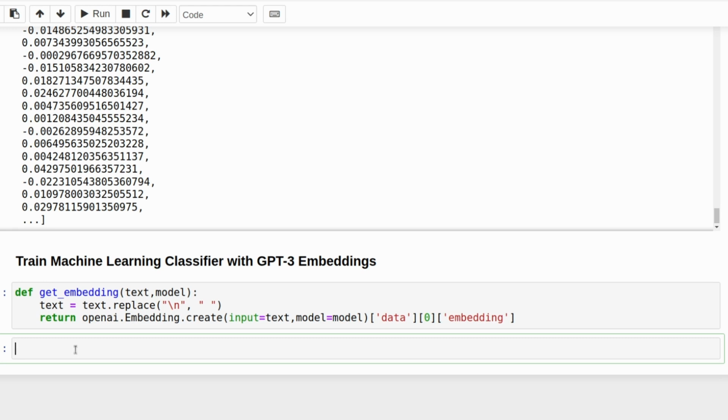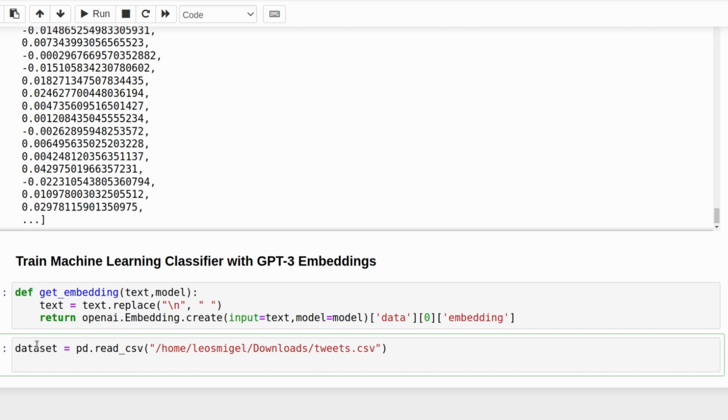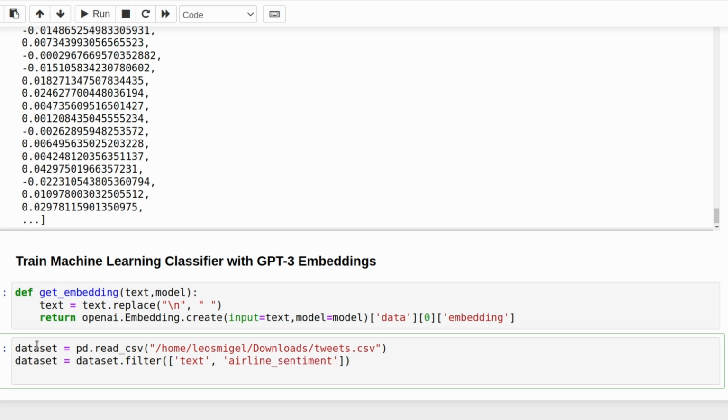Now what we need to do is read in the tweet sentiment data that we downloaded earlier and apply this function to some of the fields into the ADA embedding column. So that's easy enough too. We'll say dataset equals pd.read_csv. Mine is at home, Leo Smiggle, Downloads, if I could spell, tweets.csv, so that reads in the file. Now I don't want all of the columns, I just want the text and the sentiment column. So dataset equals dataset.filter, text and airline_sentiment. And now I don't want all of the records because I'll get rate limited, right? I think there's only 60 API calls a minute. So let's just do dataset equals dataset.head, do 50 at the moment.